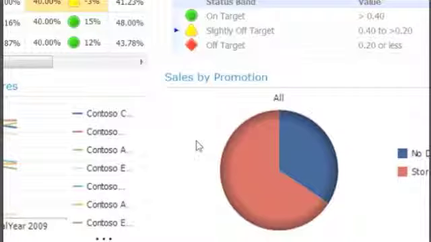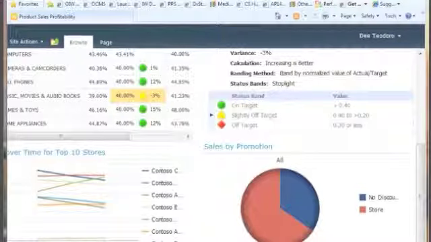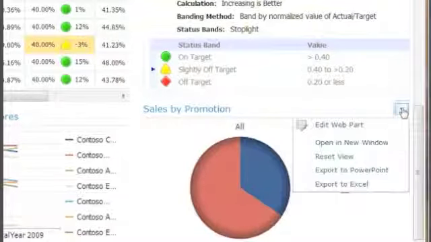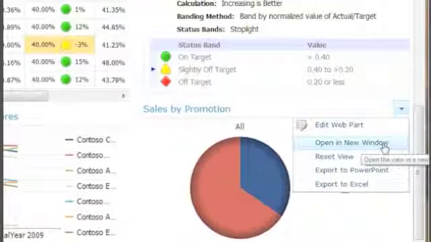In this particular dashboard, I would like to look at the pie chart in greater detail, so I'm going to open it in a separate window. To open a report in a separate window, I move my mouse until I find the drop-down menu that applies to the pie chart report. I click it, and then I see Open in a new window as one of my choices. I click that, and a new window opens.